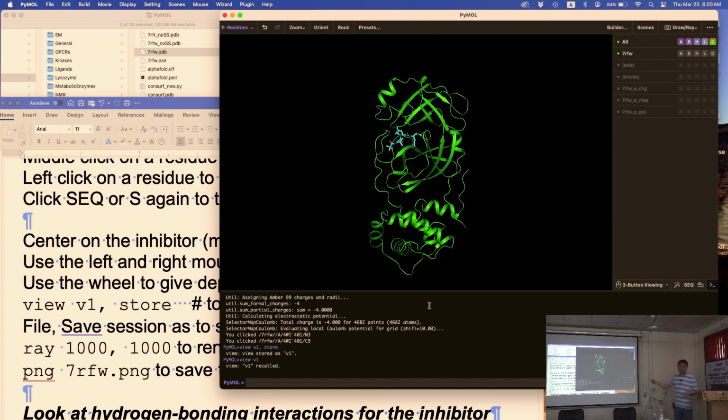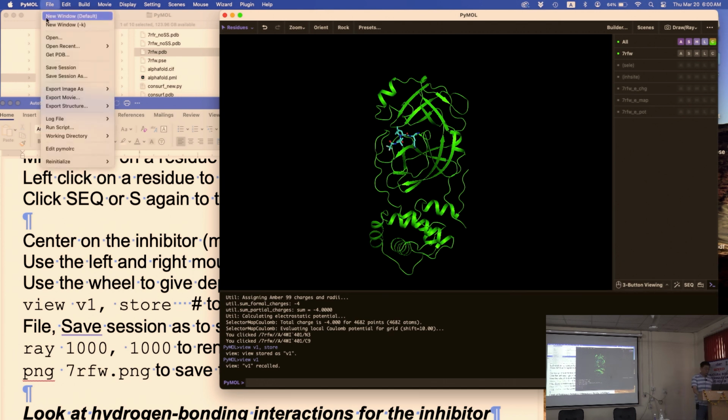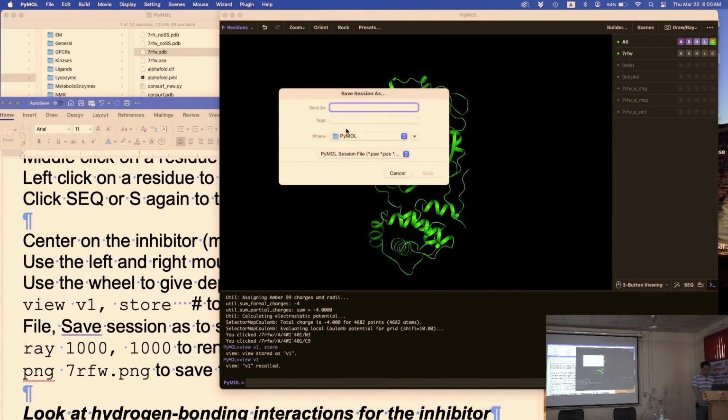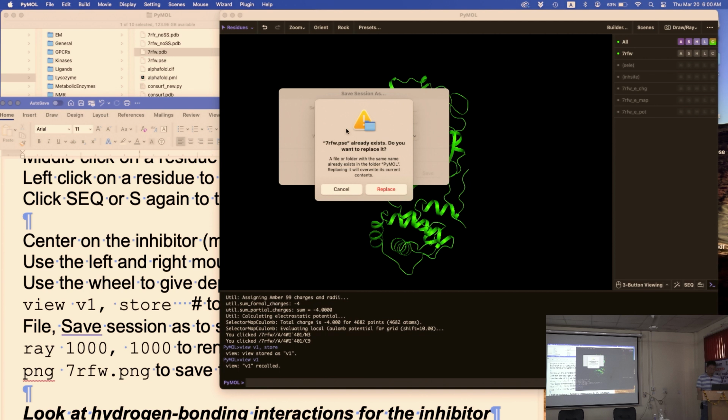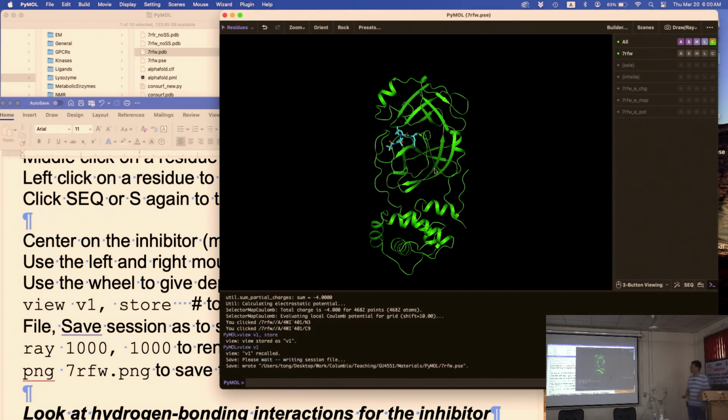One critical thing in PyMOL, which I never mentioned in Coot, you always have to save your progress. In PyMOL, you can save the session. Very powerful command. So to do that, you go to File, upper left, Save Session As. It comes up with a dialog. You can tell it what name you want, whatever name you like. Since we're working with 7RFW, 7RFW. Oh, I have a file with that name already, so I'll replace it. So now you saved it.